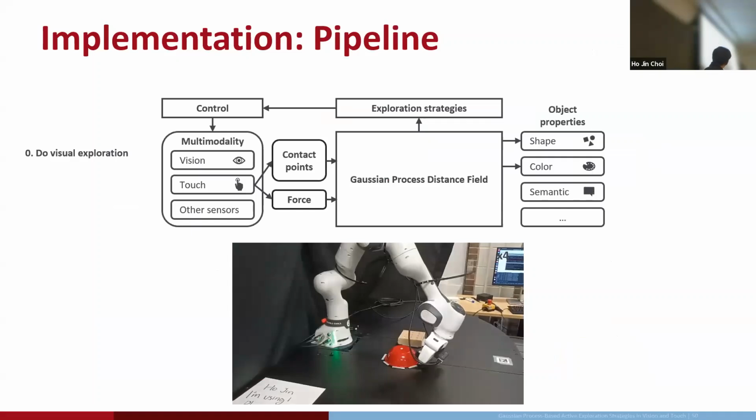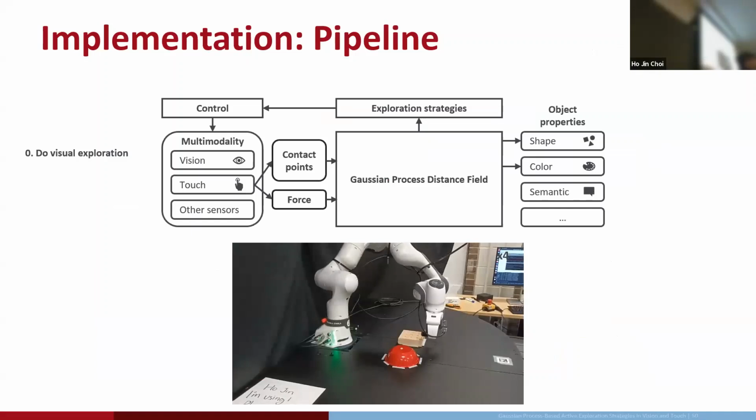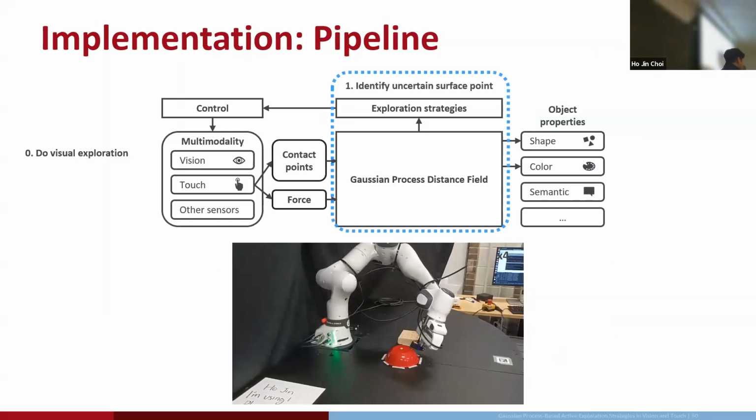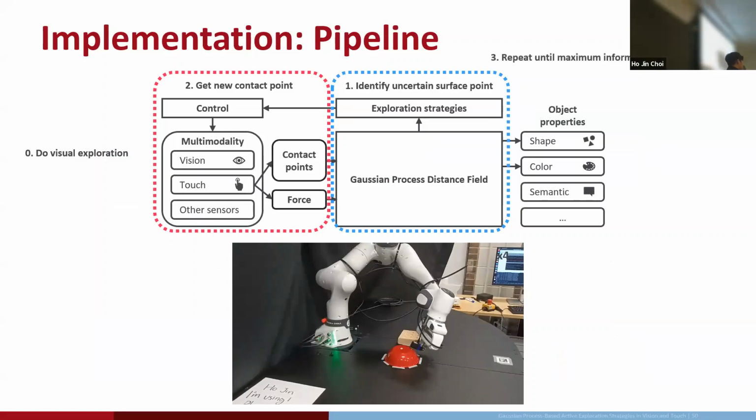So this is the pipeline for the tactile exploration. We first assume we have a visual exploration that gives a rough estimation about the environment. Then we identify the most uncertain surface point to touch. Then we get the contact points using the forward kinematics and a tactile sensor. Then we incorporate this into the Gaussian process using a block matrix calculation. And then we repeat this until the maximum information gain or maximum uncertainty converges.